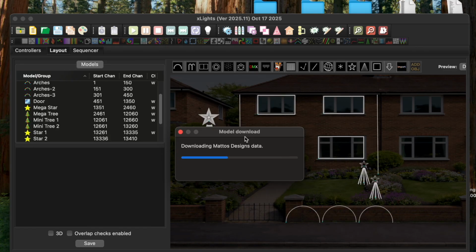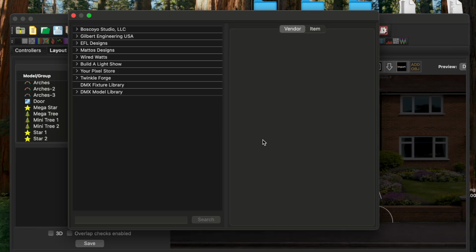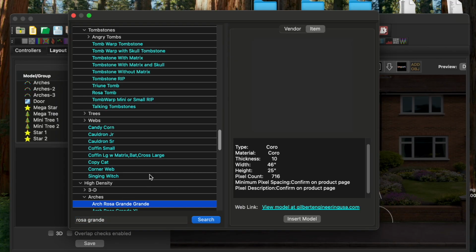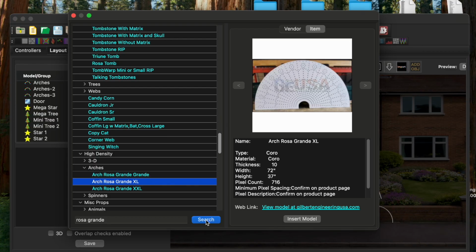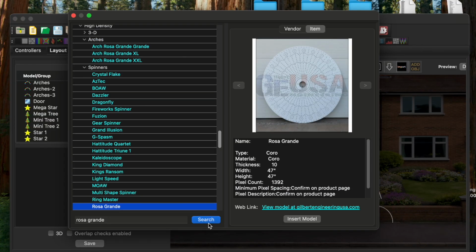Now these are all different models that are in xLights that have been added. So you've got all the different names. Now if I type in Rosa Grande, it should bring it up. Now that's the arch. If I search again, it will keep bringing them up. There we go. That's the one I have.